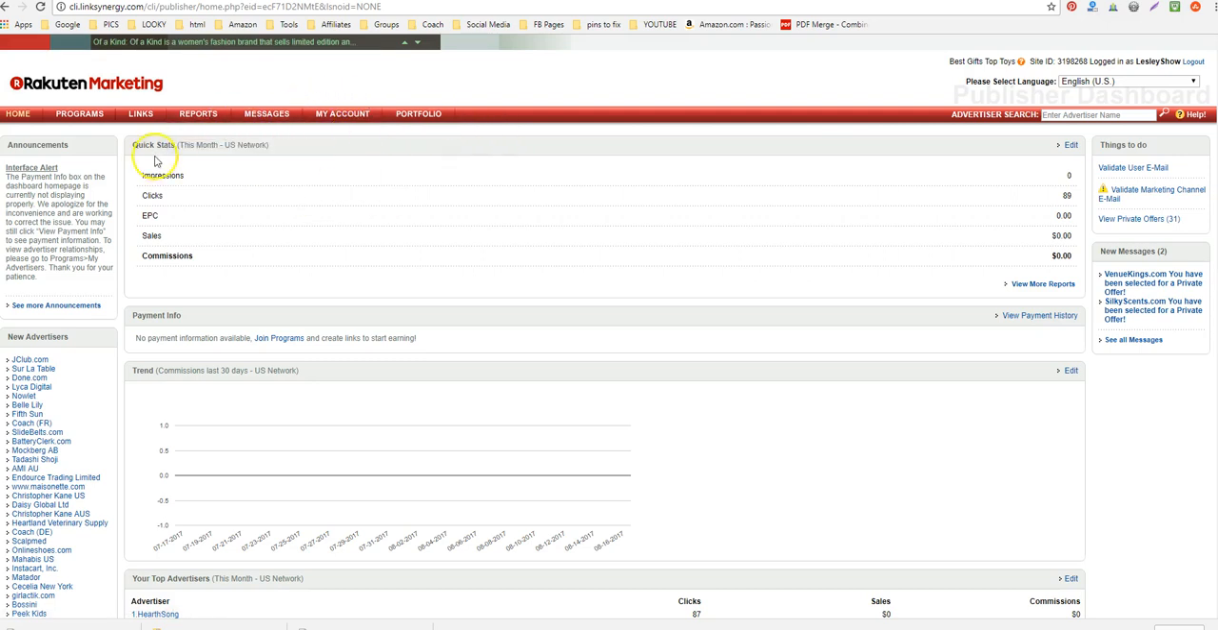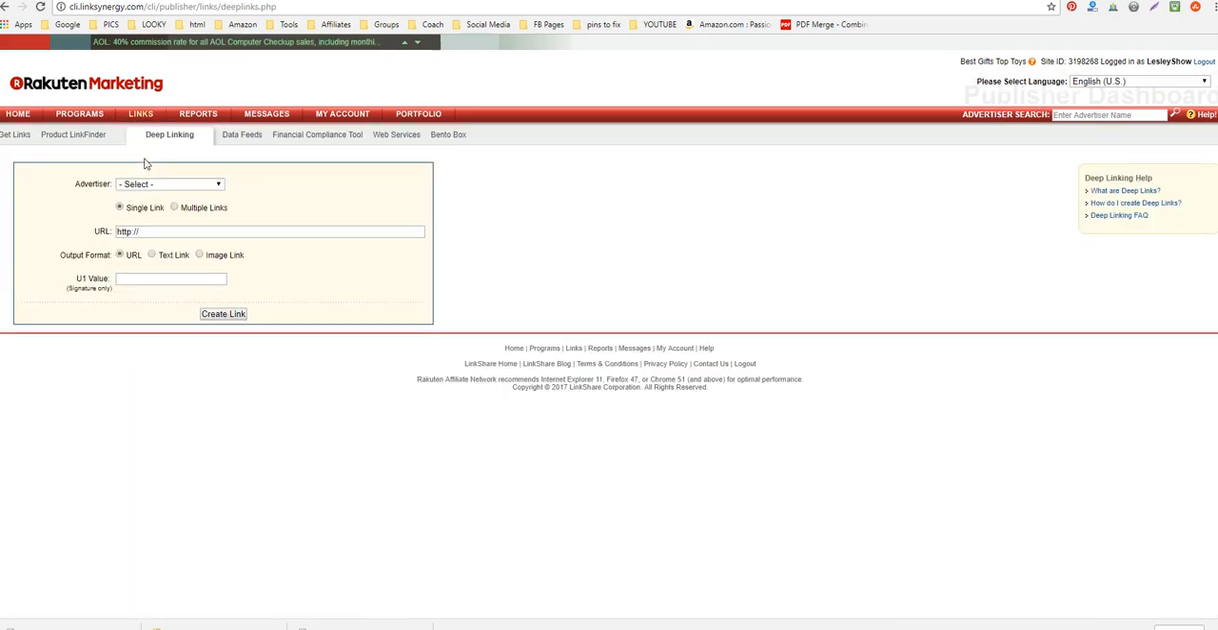They have several different merchants, so to make a link, I'm going to go to links and then go to deep linker. Okay. And then the advertisers that you are an affiliate for should pop up here. So I'm going to go ahead and go with Walmart for this example. Now it's going to work the same way for whoever your merchant is.